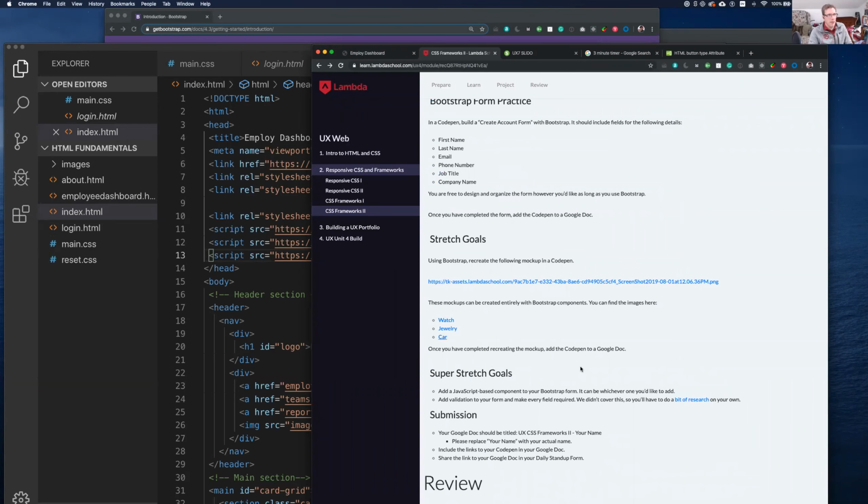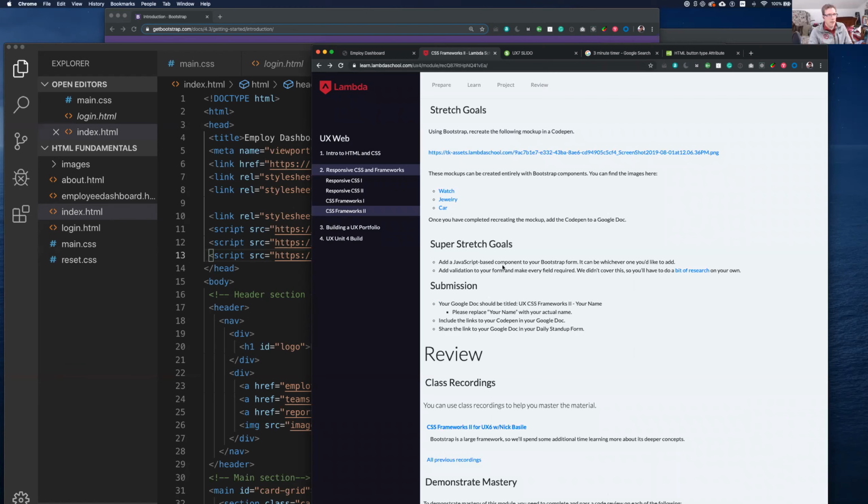Additional super stretch goal is to add JavaScript-based components to your Bootstrap form. And it could be any of those elements, and add validation to make every field required. And I touched on that very, very briefly, so you may have to do a bit of research. We provided a link there that could help do that. Any questions about the assignment?